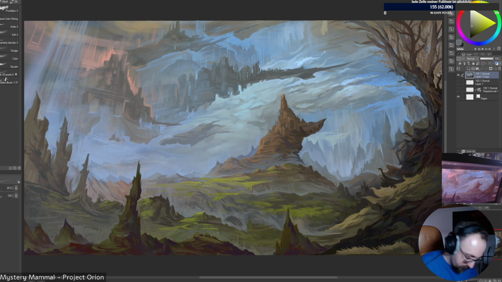And I think we can separate out this even more here, at least in this area, I feel. Yeah, I want to have that contrast from the foreground to the midground emphasized a bit more. We can push that one down a bit.